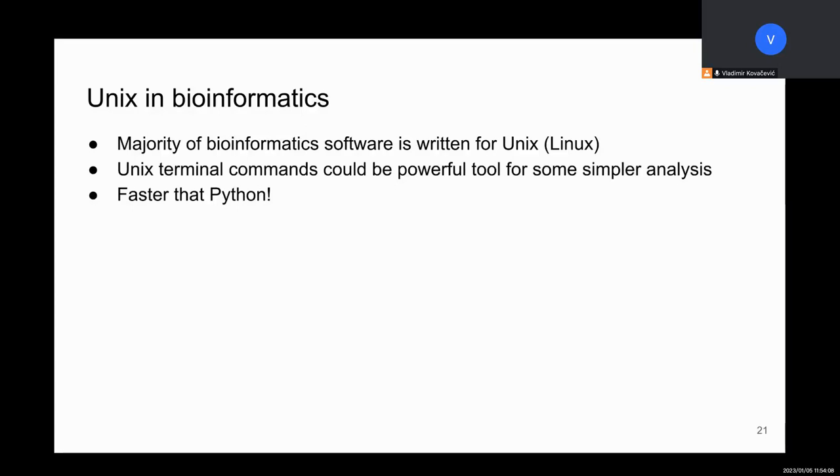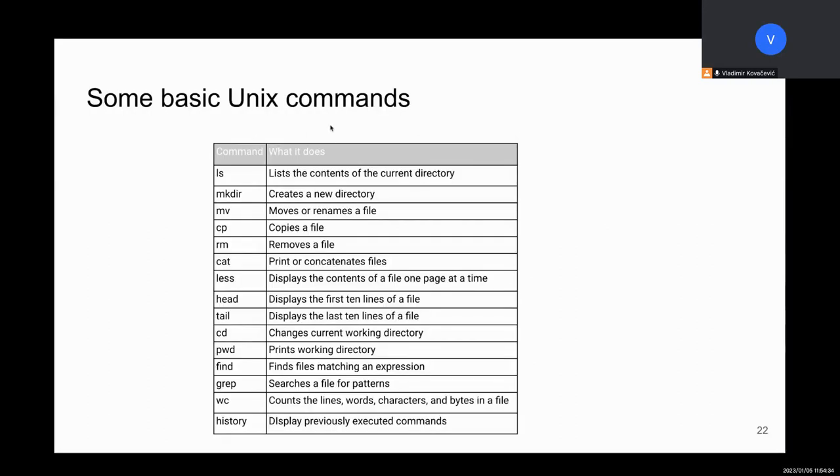And inside of the terminal, inside the console, we can access these commands. One of the advantages is that it's usually much faster than some operations that we can write in Python. So if it is a simple operation, then it's probably a good practice to try with the command line tools instead of Python. So here is the list of some basic Unix commands.